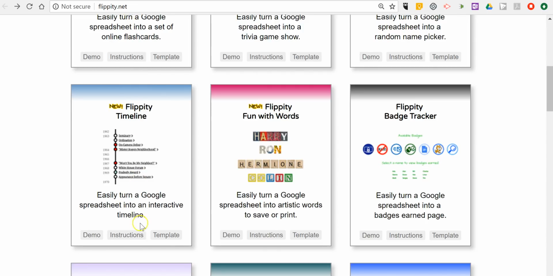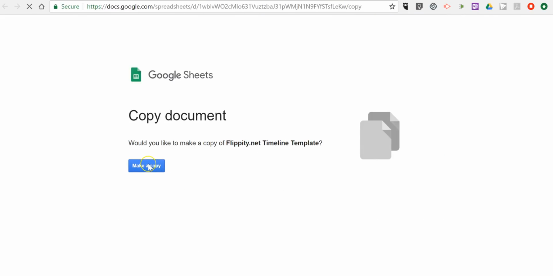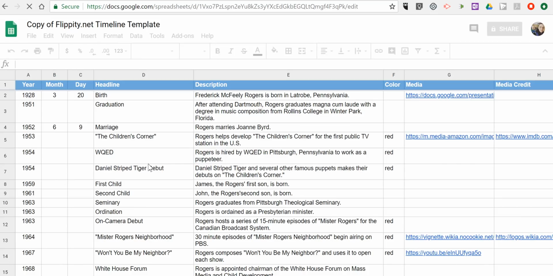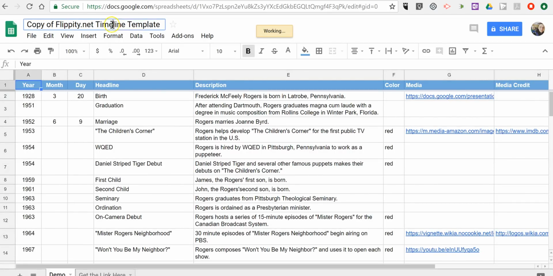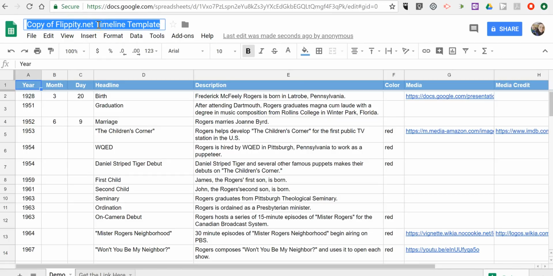I'm at flippity.net and I'm just going to click template and make a copy of this template into my Google account. Now, the first thing we want to do is rename this template, because otherwise the title of our timeline when we display it will be copy of flippity.net timeline template. So this is going to be timeline of Boston Red Sox.